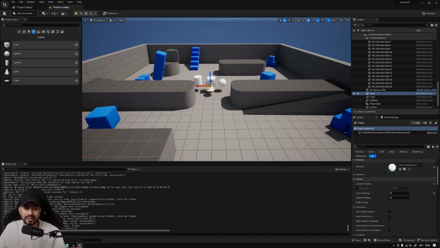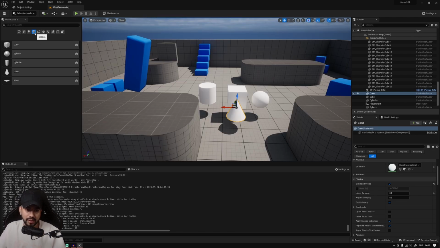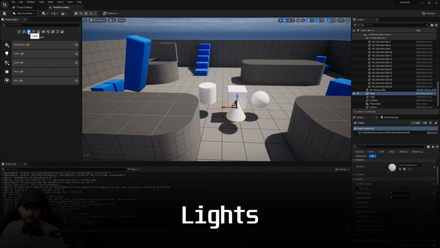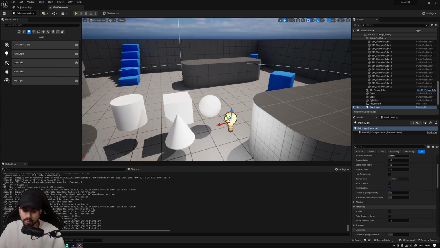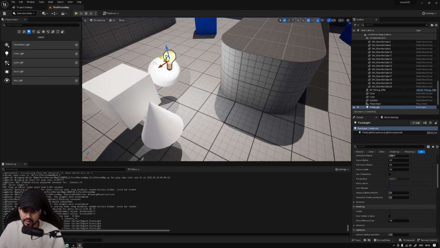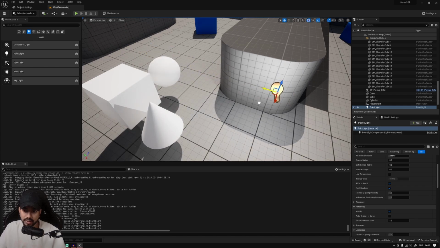Yeah, so in this way you can select different objects, you can move them, you can change different properties about them. You can also place different actors. Let's go to this lights menu and select a point light. Now you can click and drag and drop a light inside your level. As soon as you bring this light inside your level, you'll see that it's actually affecting all the objects around it.